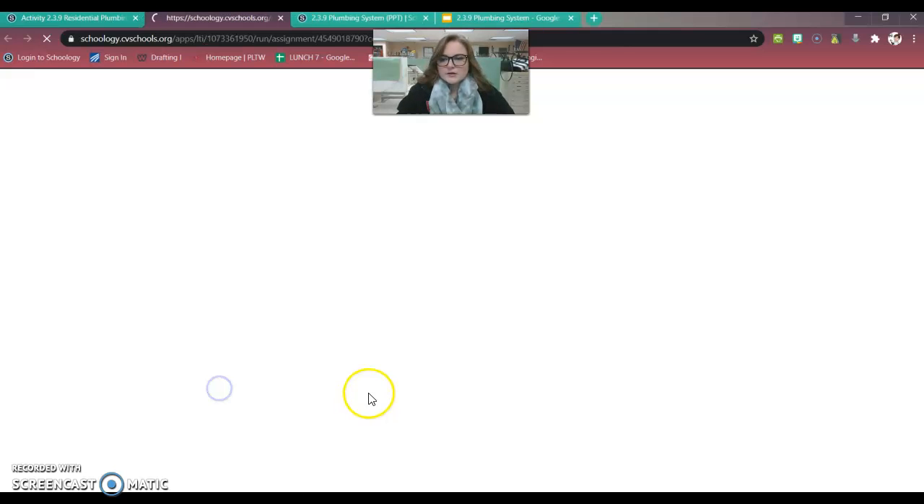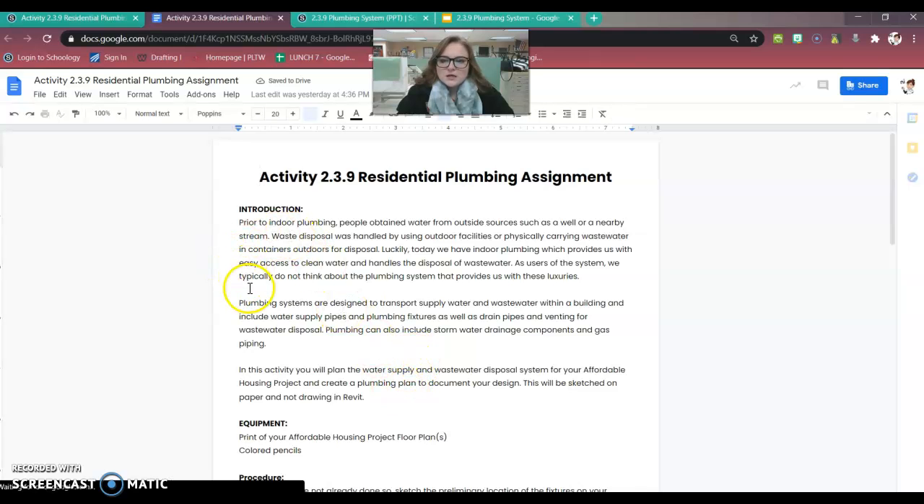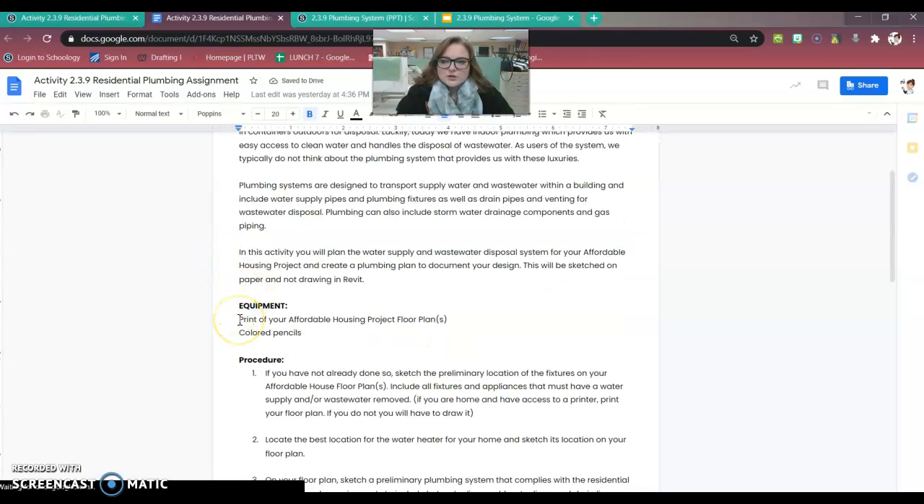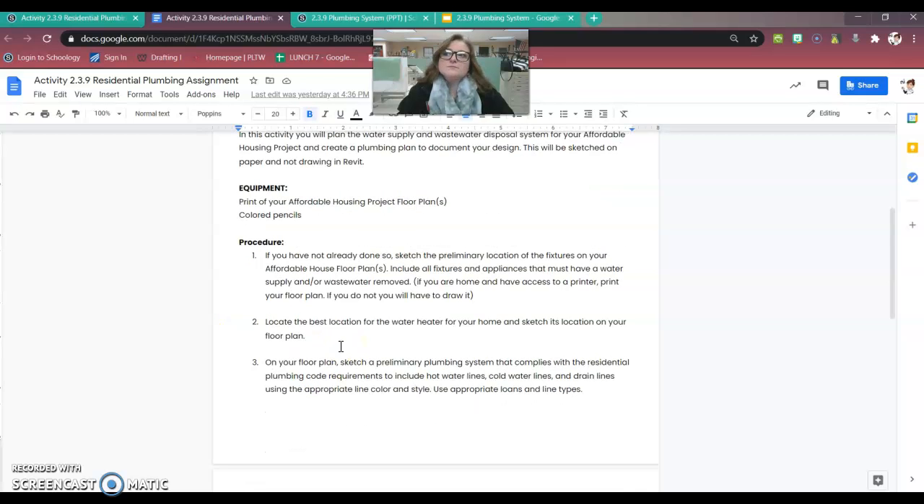This assignment you'll be working on throughout the week, and as you need help, you can ask. But you're going to need to print your affordable housing project floor plan. So your specific floor plan, your finished floor plan in Revit, you'll be printing it out either at the computer at school or at home if you have access to it. If you do not have access to it, you'll be hand sketching your floor plan again, unless you already have one that you've sketched previously and still have held on to it. You can use that one.